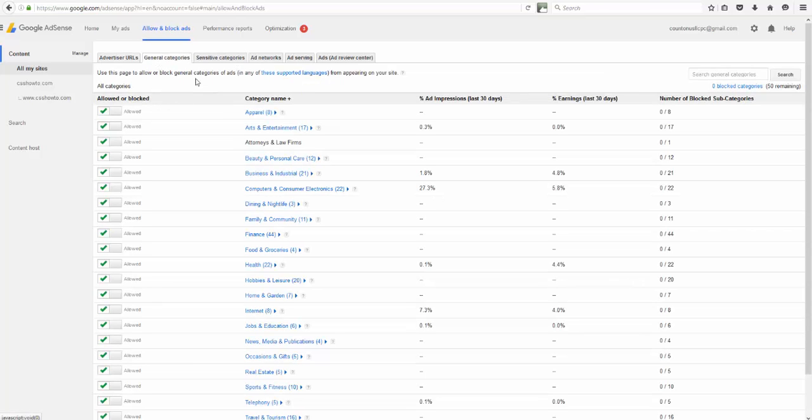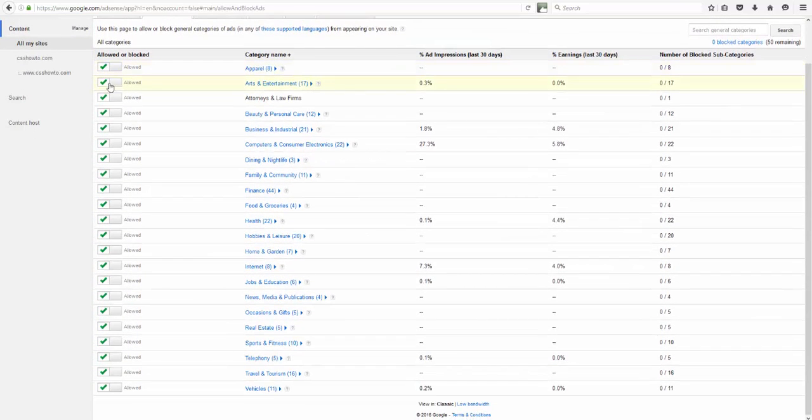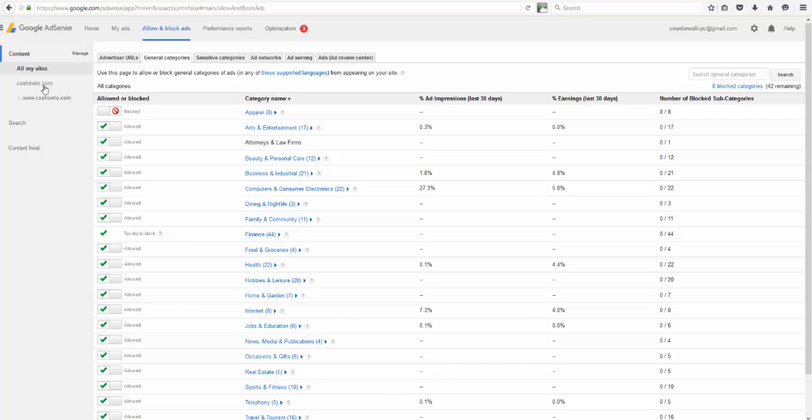You've got general categories that you could allow ads on for the different niches that you're in. So this is a niche I have called CSS How To, and this website's all about how to use CSS. It's a more techie version. So I could actually come in here and say that I don't want apparel ads to show up on a website about CSS, because that's not going to be very targeted.